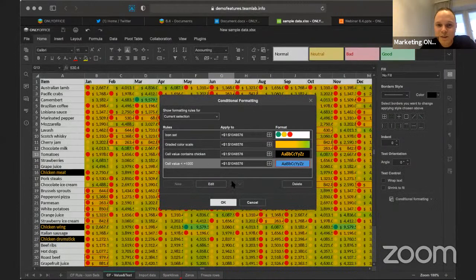Usually you can change the hierarchy of the rules manually by just moving them up, and so the new rule will be applied. I don't know what's going on now, maybe I'm doing something wrong, but normally this button should be active. I'll have a look into this, but I believe I just made some kind of mistake. Or maybe not.